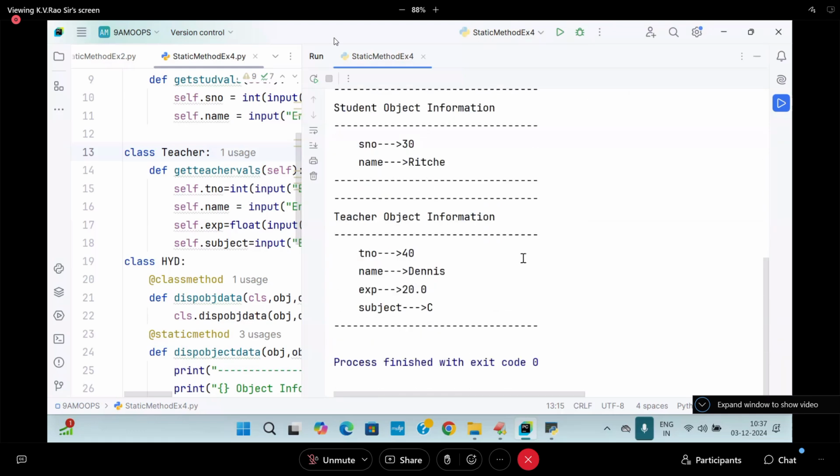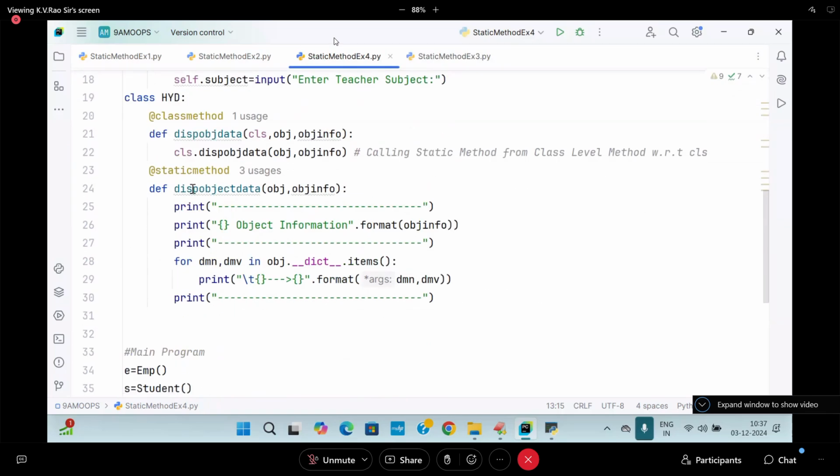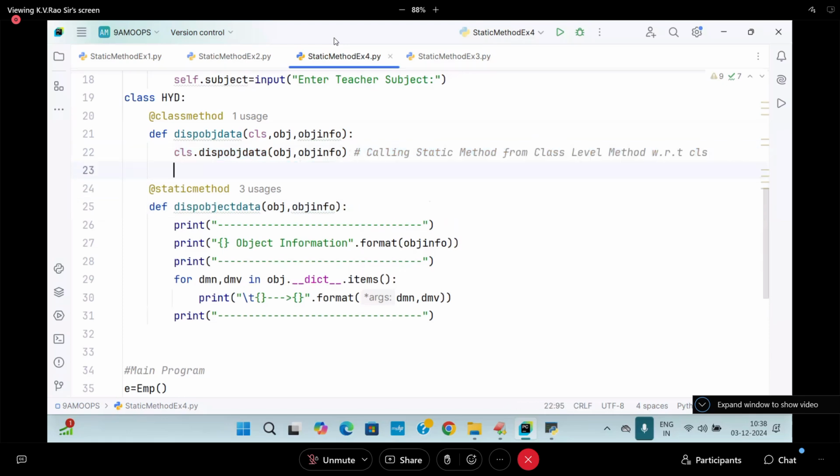Anyway, the output is coming. This comes under what? Calling with respect to CLS. Calling the static method with respect to the class name. Calling with respect to the object name. Calling with respect to what? CLS. You can happily write this one, the class name also you can call it. That part you already know.